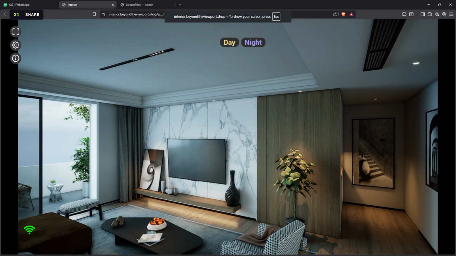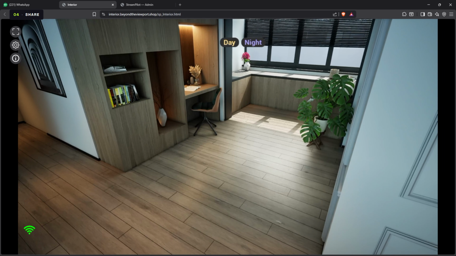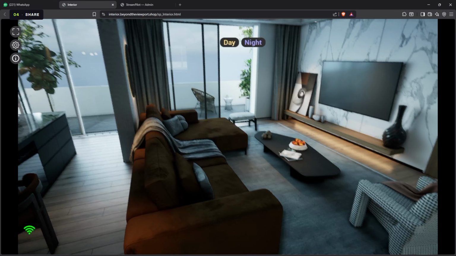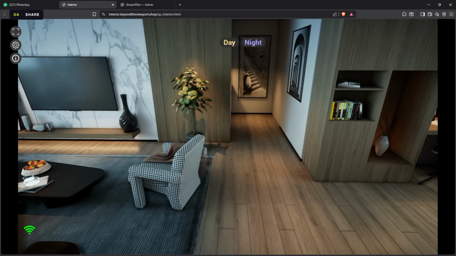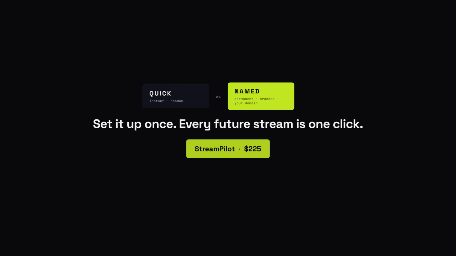Unlike the quick tunnel, this link doesn't change. Restart your PC or restart the stream, same URL every time. Perfect for client portfolios, product pages or a permanent demo link. So that's the difference. Quick tunnel for instant throwaway shares and named tunnel for a permanent branded link on your own domain.